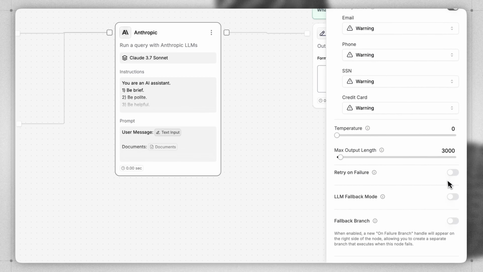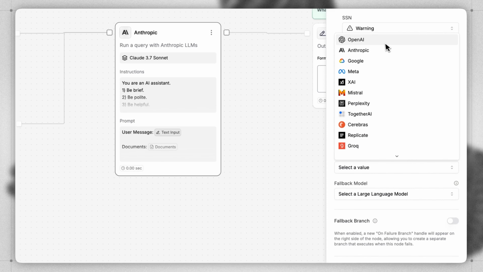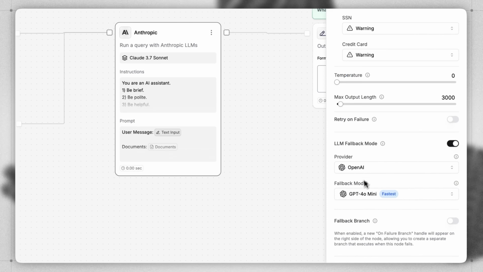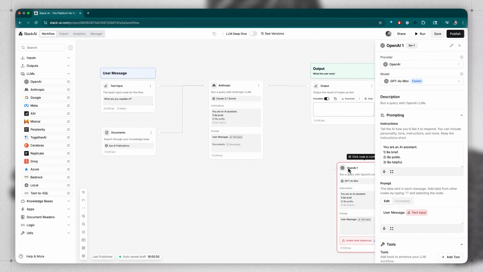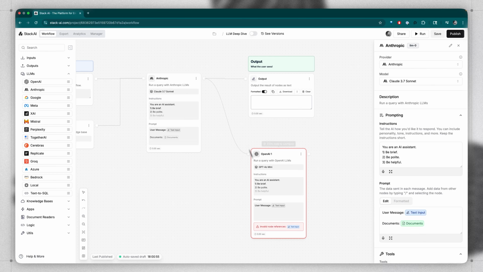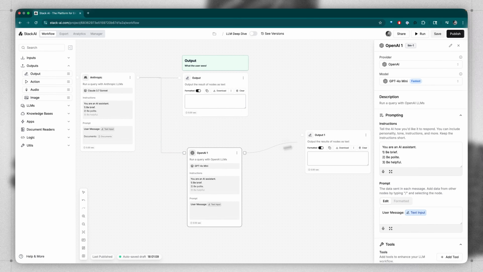At the bottom of the settings panel, you'll find fallback options that let you configure backup models. If your primary model fails, StackAI can automatically route the request to an alternative model. You can also enable automatic retries when failures occur, ensuring a smooth experience for your users. Another powerful feature is the ability to chain multiple language models together, allowing you to combine their outputs or use specialized models for different parts of your workflow.